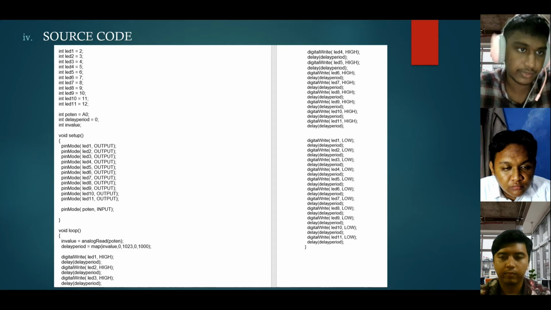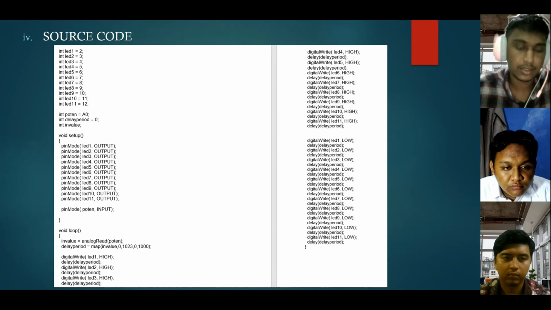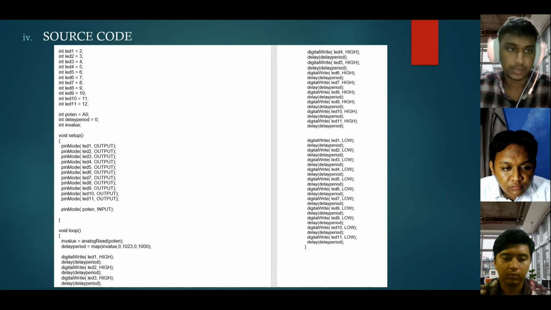So in our loop, as we set it above, integer in value, we have used analog read potent. So we can control our delay period using our potentiometer, so that we don't have to change our code every single time when we want a different output.